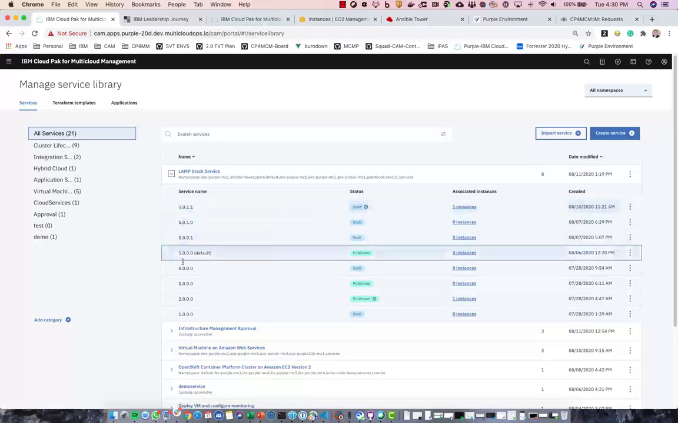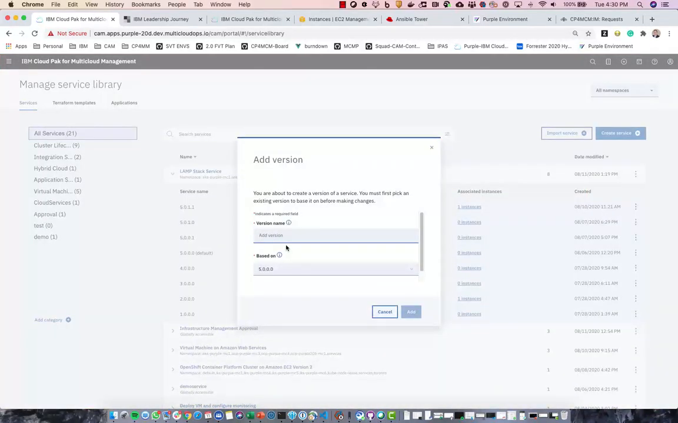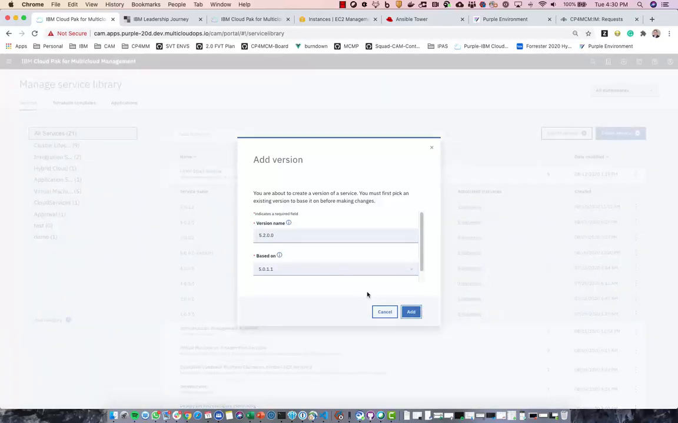One of the biggest ones is the ability to create versions of a service, and that's very easily done. I can add a version and I can make it based off of a current version. This is done just by giving it a new version number, and then you can choose which version you want to base it off of, and then click Add.